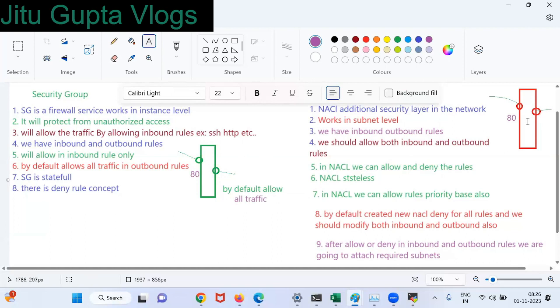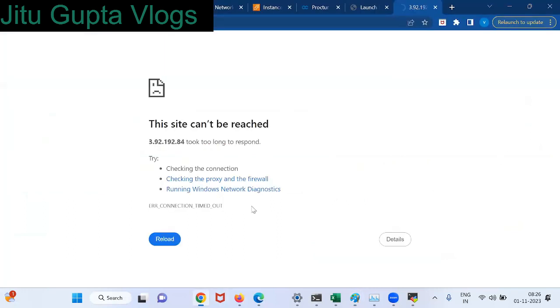But in NACL, by default, all rules are denied. We have already seen that if you create a new NACL, by default it denies all rules. It does not allow any rule until you open the rule. Now I opened rule 80 for the inbound side. I should open 80 for outbound also, then it will work. Otherwise it will not work. Just keep on checking. It's not working.